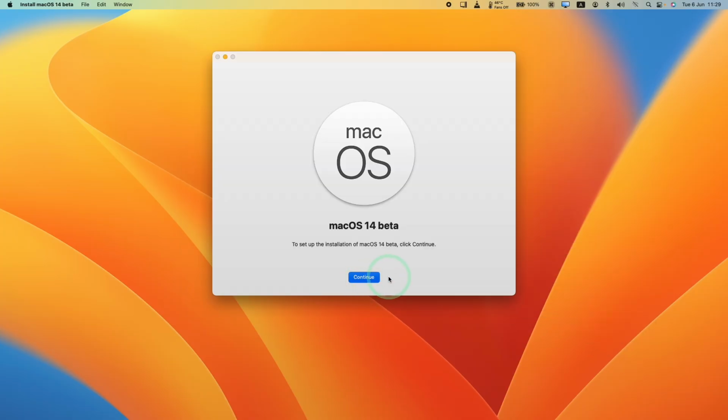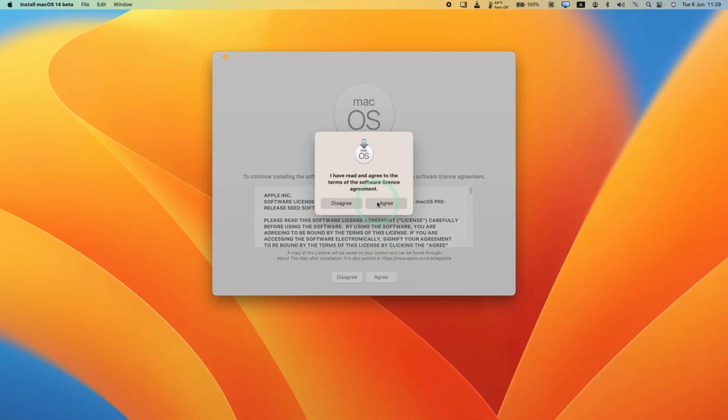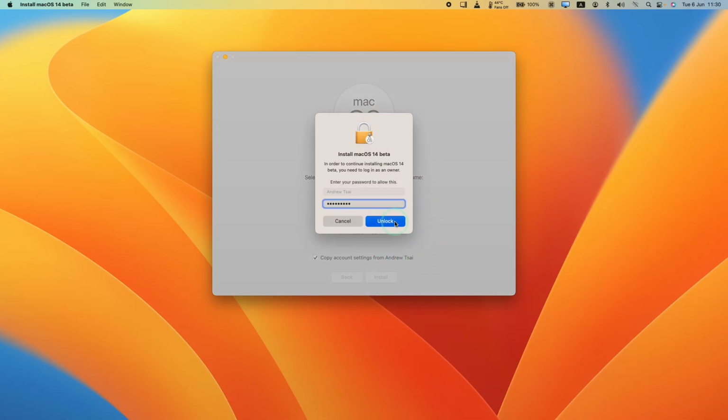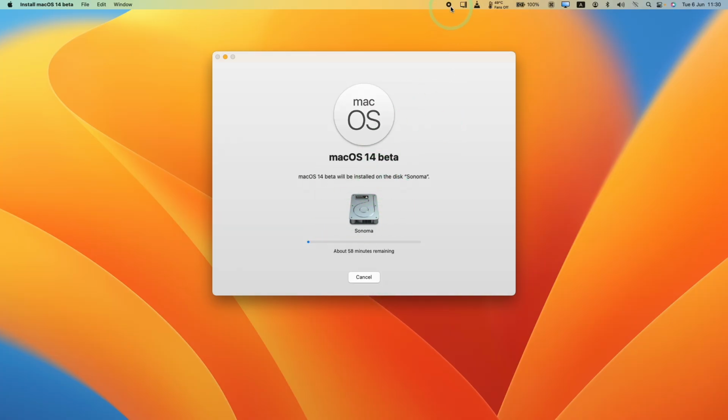Here we're going to press continue, and then agree, and then agree. What we want to do is install on our second partition. So we've clicked that button, and we're going to install this on the Sonoma volume. Press continue. Here we're going to select our user. I'm going to be copying account settings from my local account here. Press install, press unlock. Just let that download and complete, and it's going to restart. Then we're going to continue on to the next step.